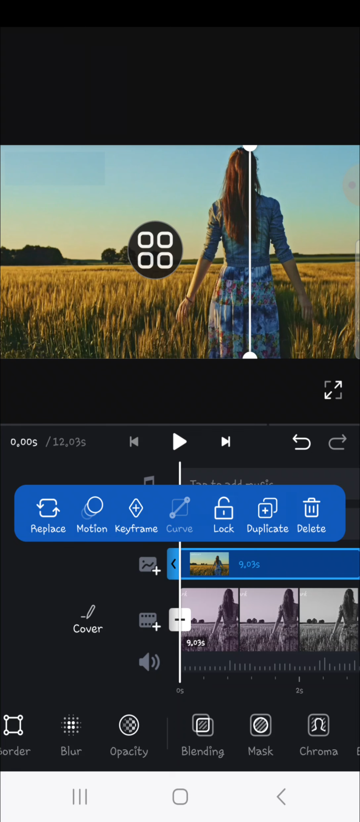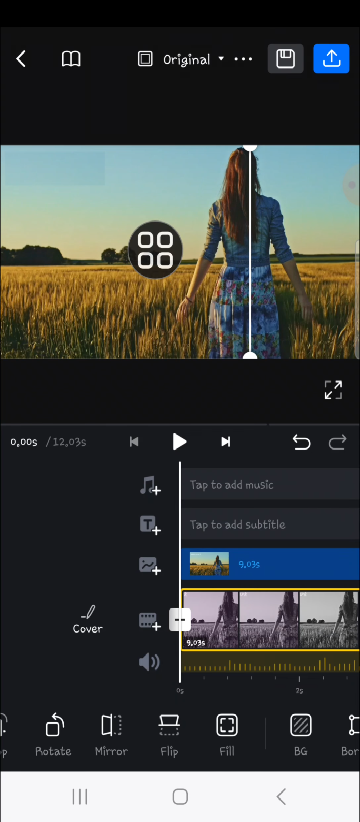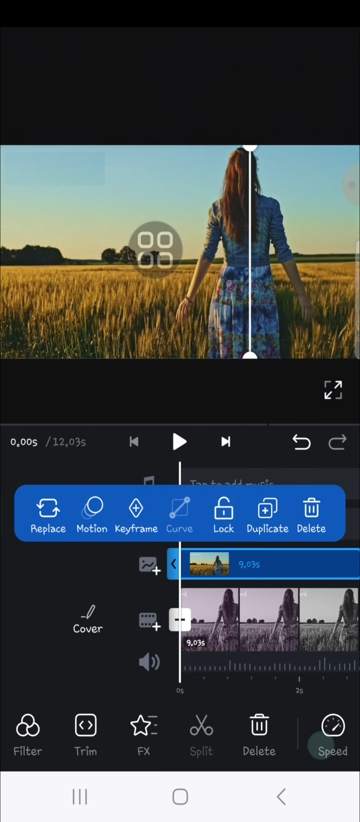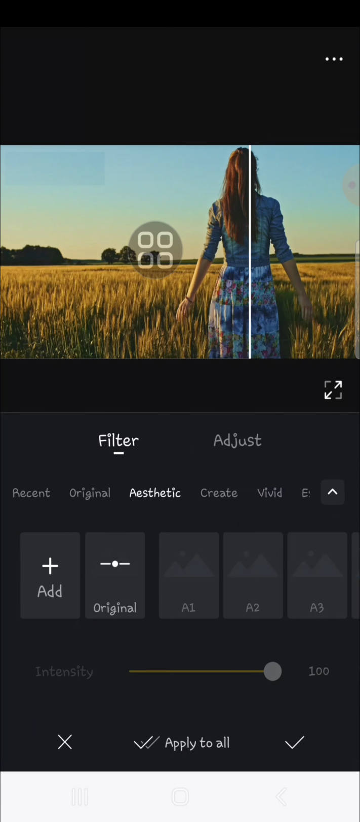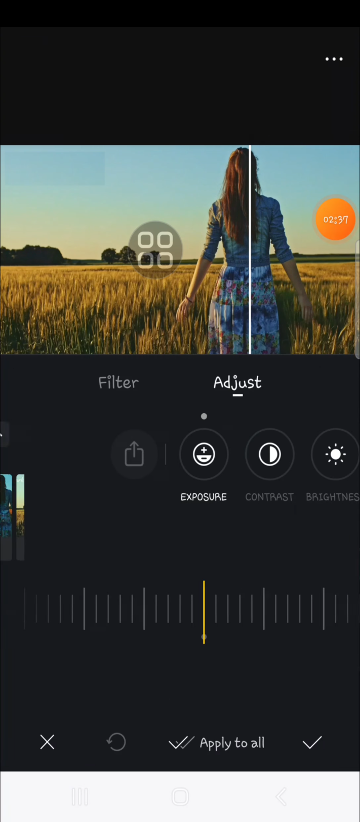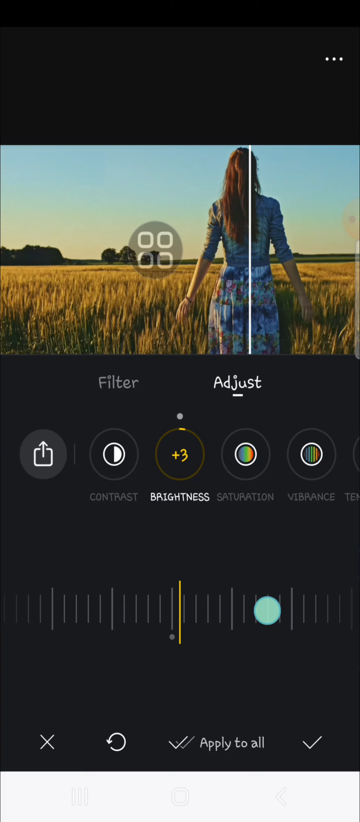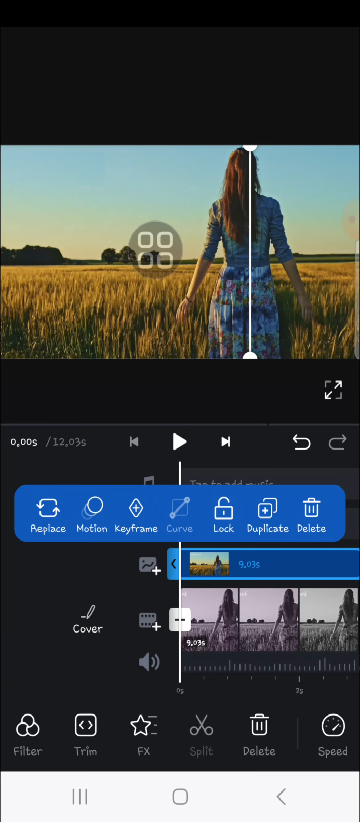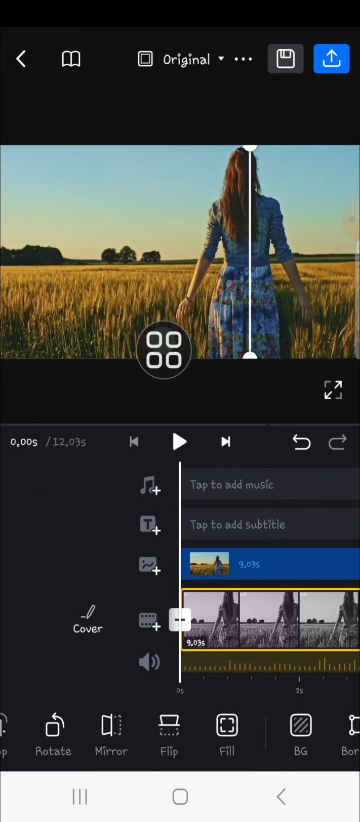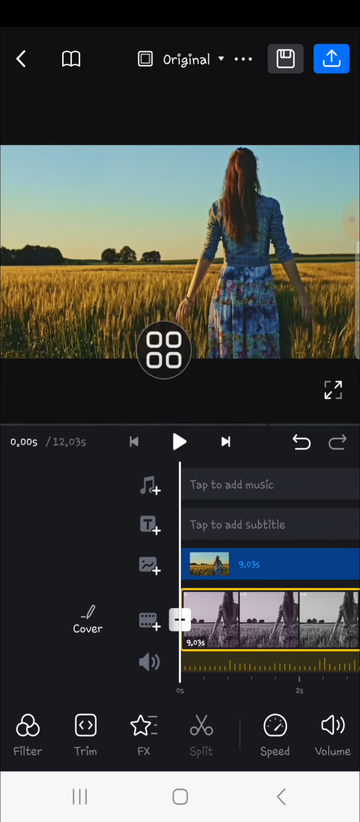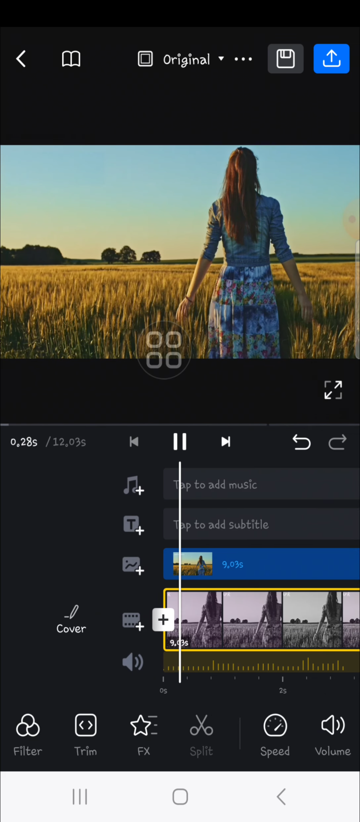Okay, now it's done guys, and to make it more natural we can apply filter or adjustment. So I'm going to go to the filter menu and then select adjust, and I'm going to adjust the brightness a little bit. Yeah, you can keep adjusting until you're satisfied with how it looks. Okay, and as you can see guys, the text has been removed from my video, and I'm going to play the video to show you the final result.